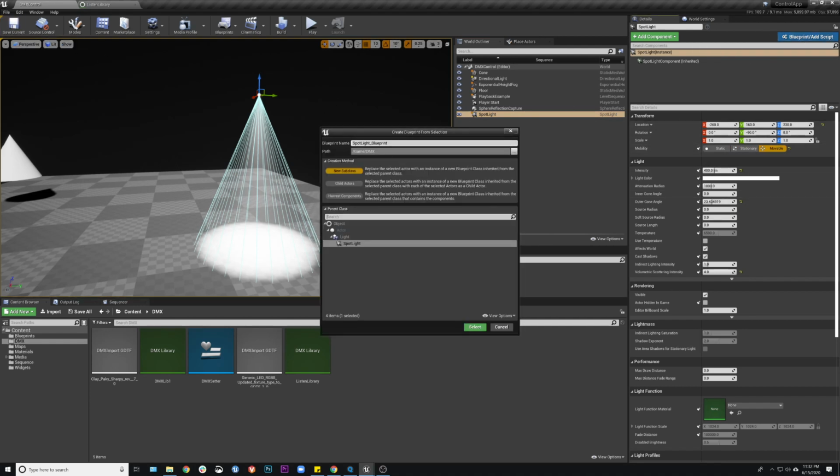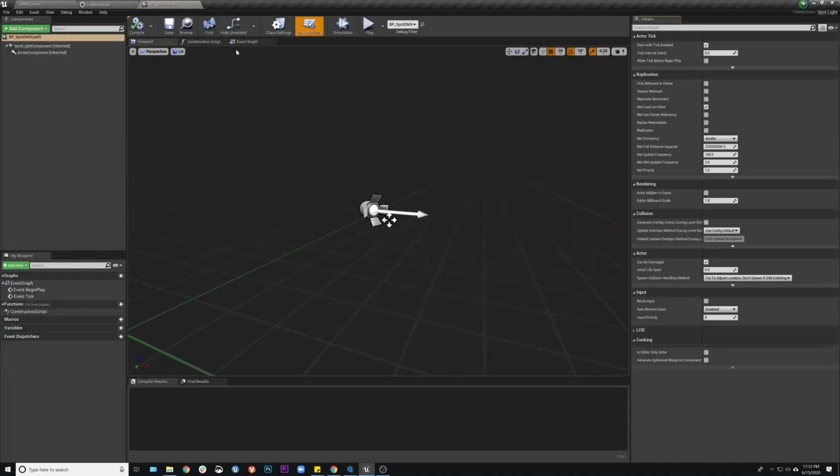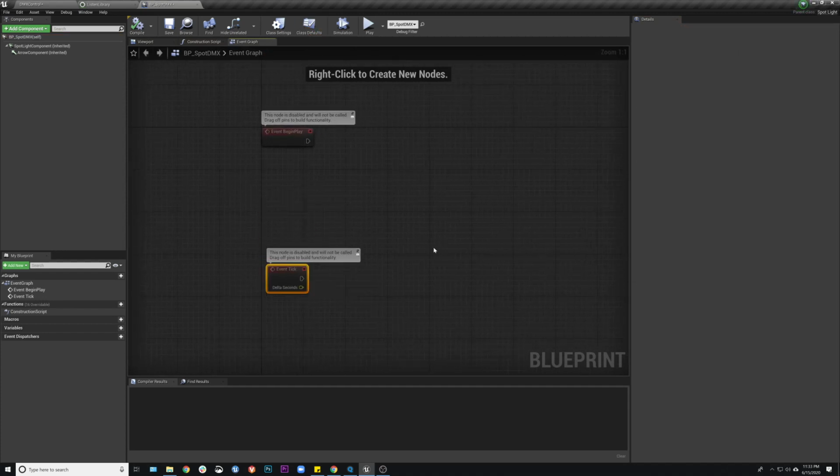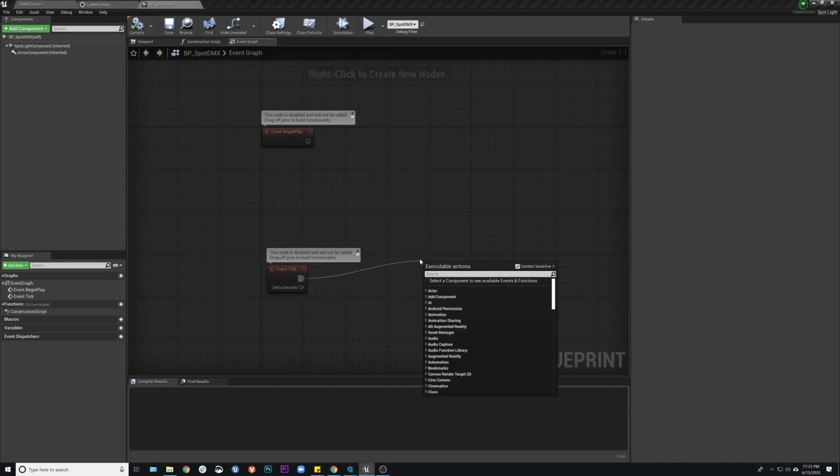But most people would probably try and tackle it this way, where you just create a blueprint, and this is perfectly valid. So we'll just call it spot DMX, and we'll go ahead and create this. And then we'll go over here to our event graph and start playing around. If you've played with Unreal at all or followed any tutorials, most people will tell you to avoid using event tick at all costs because it can get very expensive later on.